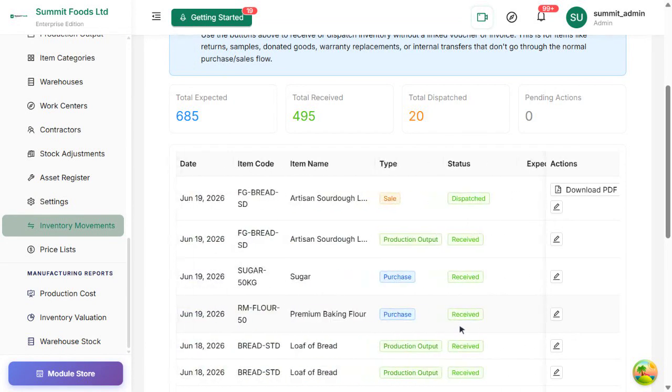Let me walk across it so you can see every column and every action. Each row shows the type, purchase coming in, sale going out, the item, the quantity, the change in stock, the warehouse, the linked document, and the status. The action buttons change with the status: receive for incoming goods awaiting delivery, dispatch for paid sales ready to ship, and a dispatch note download once shipped. This single screen tracks every movement of stock through your business.